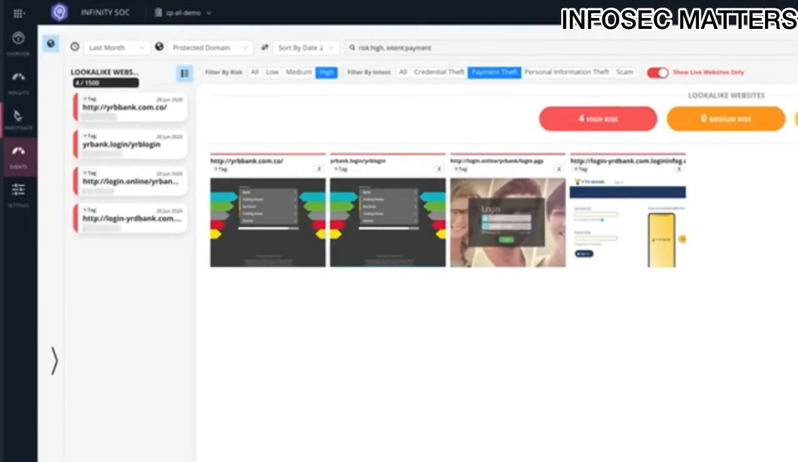Filtering the search by our organization's domain, risk level, and payment theft as the attacker's intent, we can see that InfinitySOC has found 4 lookalike live domains impersonating our brand, YRD Bank. From the 4 lookalike domains that we have found, one seems to be very similar to our brand, using our icon, having the same name, and featuring similar web pages. Let's click on it to get further information on this domain so we can determine whether to take it down or not.